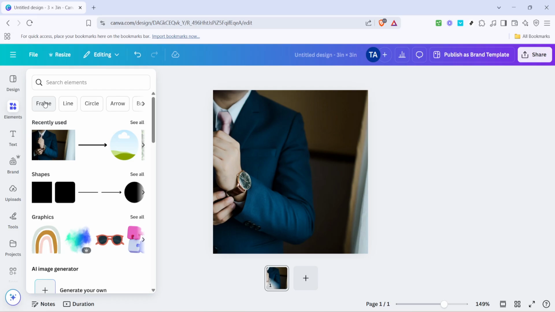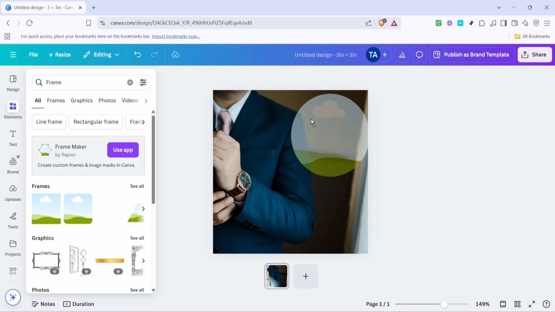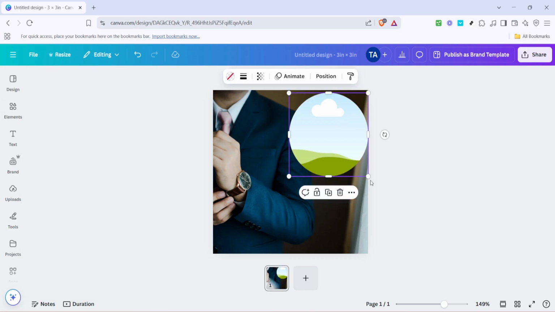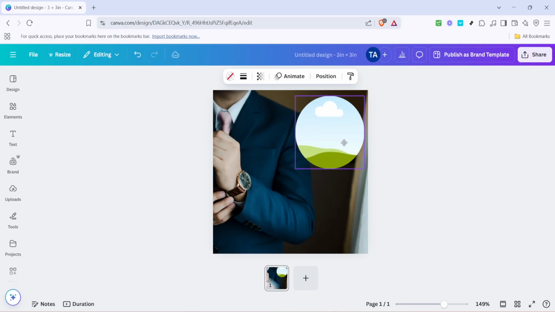Next, look for the frame option within Elements. With a variety of frames at your disposal, our focus will be on selecting a circle frame. This shape will serve as your magnifier. Once you've found the circle frame, click to add it to your design canvas. Now, you might need to resize this frame to fit the area you wish to emphasize. You can do this easily by clicking and dragging the corners of the frame, adjusting it to your desired size for that perfect magnification scope.